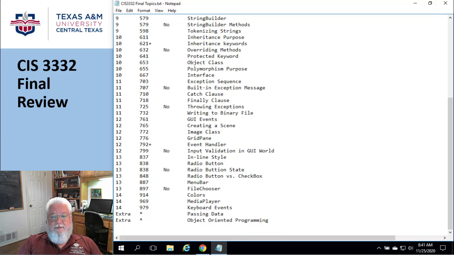And then the last one is yet another one of those philosophical, why the heck are we doing this? What's the point of object-oriented programming? It's got to have some reason. Otherwise, no one would be doing it, right? It's got to be some reason for it. Okay, that's all there is on the list.